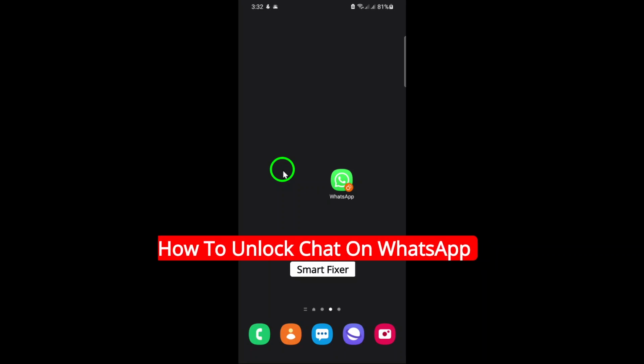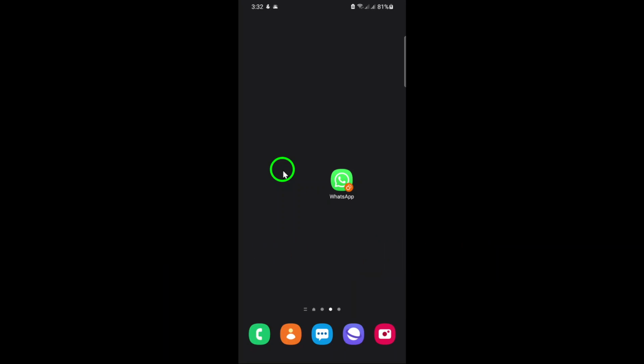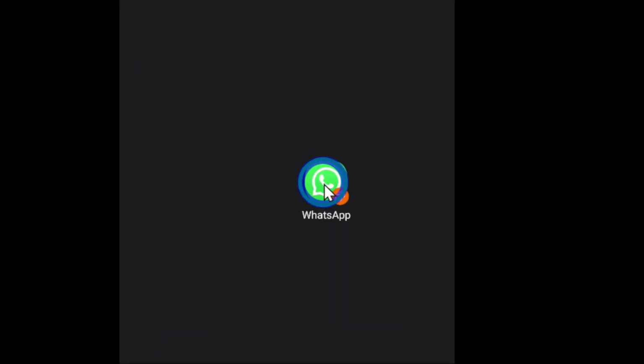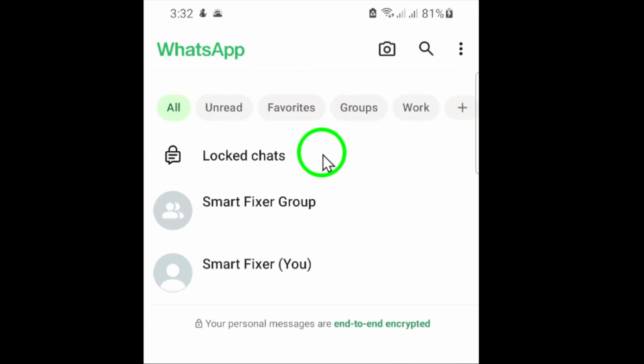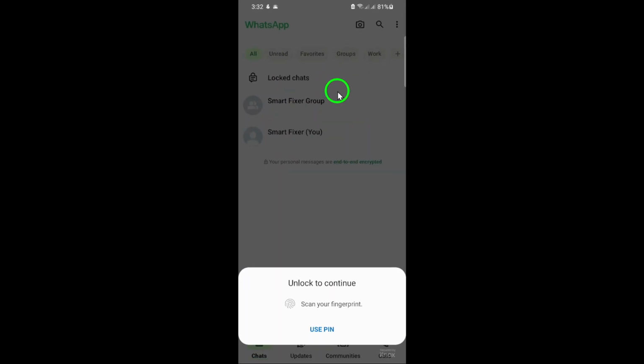Let's dive right in. First, open the WhatsApp app on your mobile device. Once you're on the main chat screen, look at the top of the chat list. You'll see a section labeled Locked Chats. Tap on it to access your locked conversations.